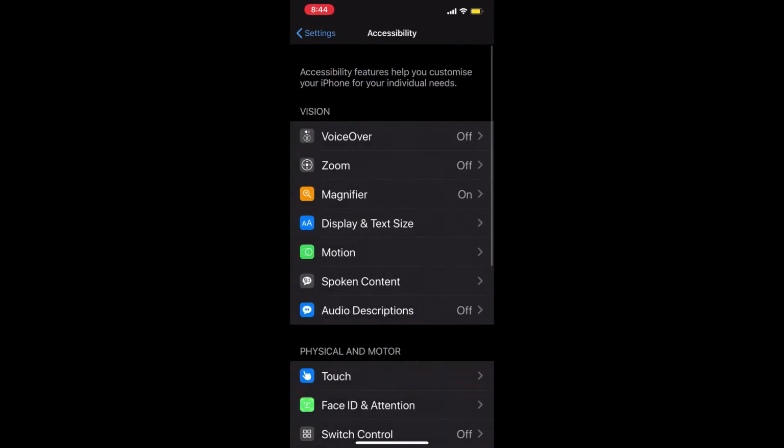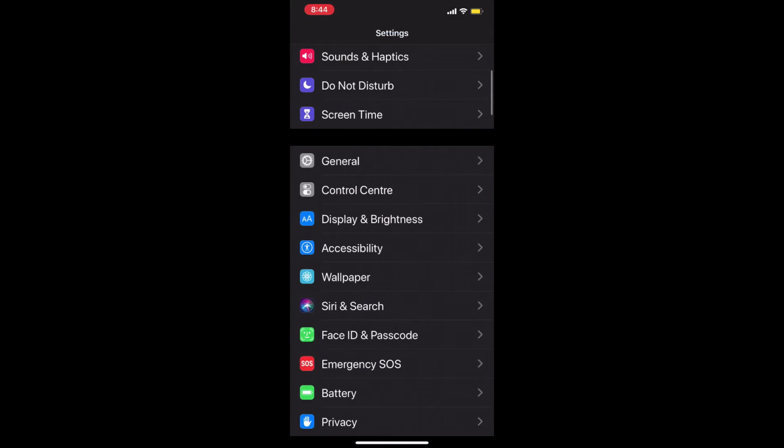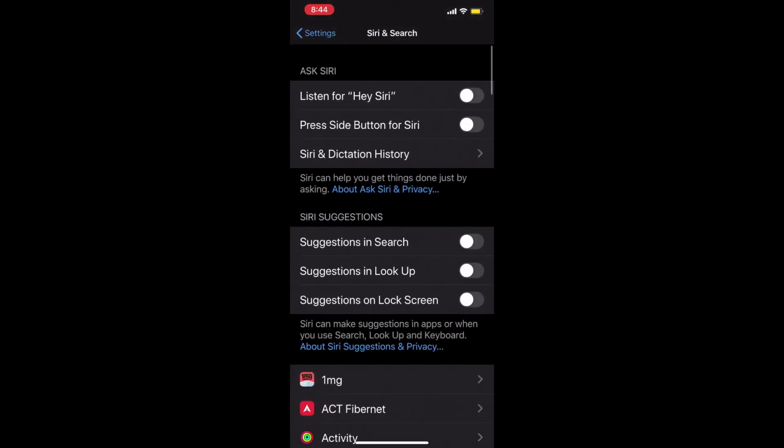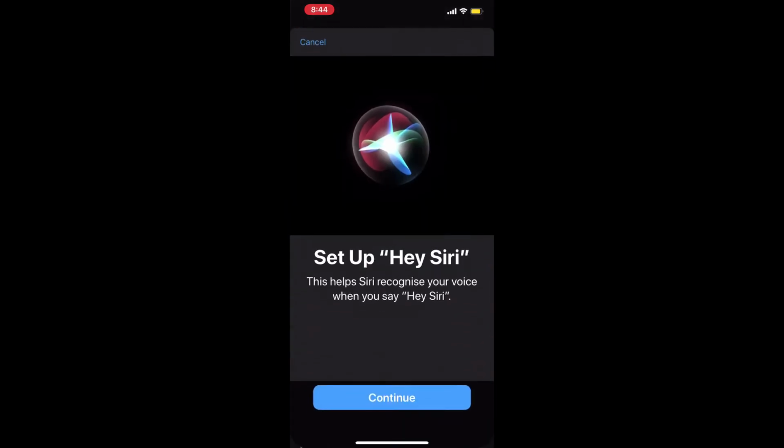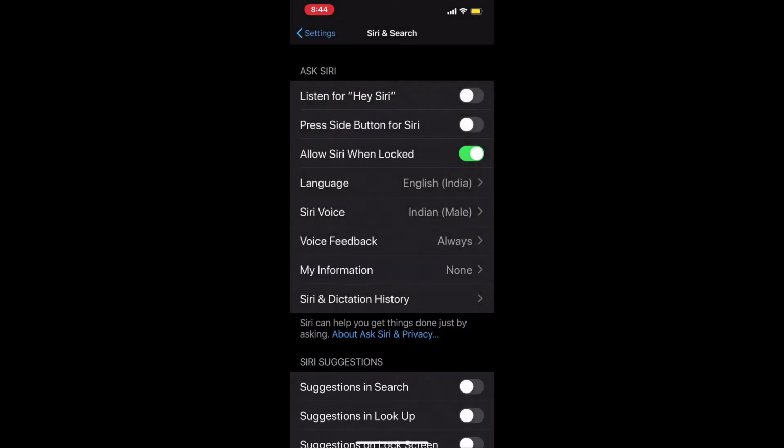And the fourth one is to stop your Hey Siri. Your iPhone constantly looks out for the word Hey Siri. If you have Siri enabled on your phone, just disable Hey Siri so that your iPhone would stop looking out for the Hey Siri word.